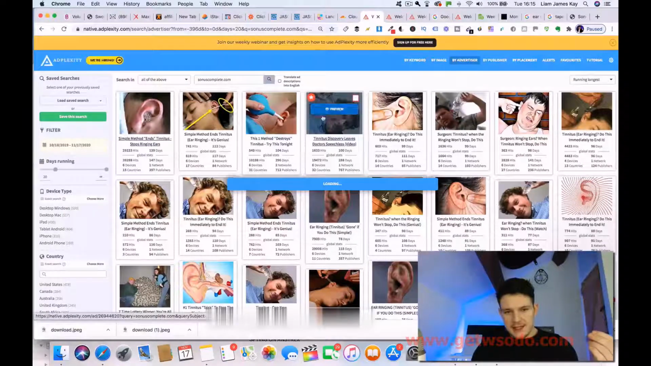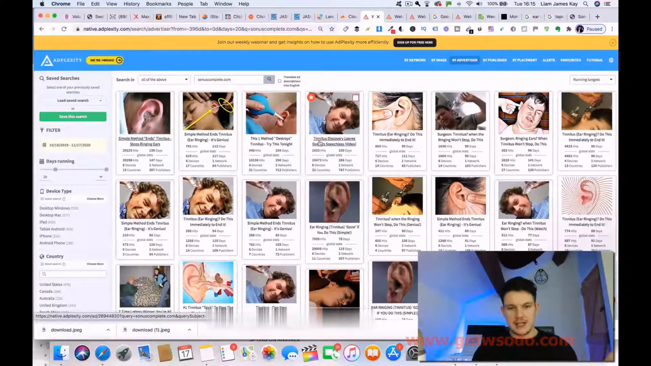So this is obviously a product that they're selling that's going to help solve tinnitus. The images they're using are quite amateur-based images, and they seem to work quite well. It's someone putting something into their ear. This is what seems to be working here.